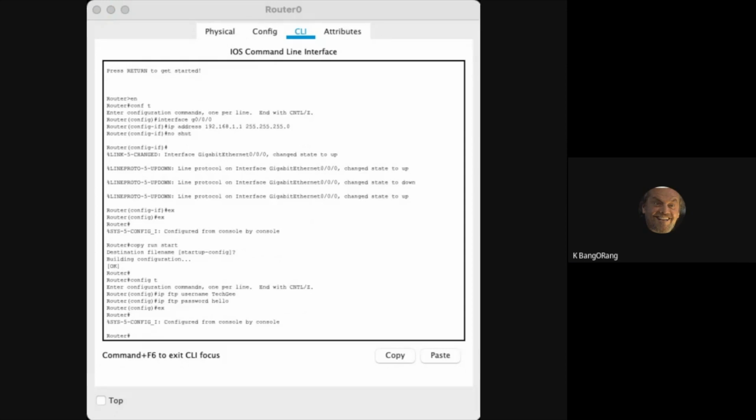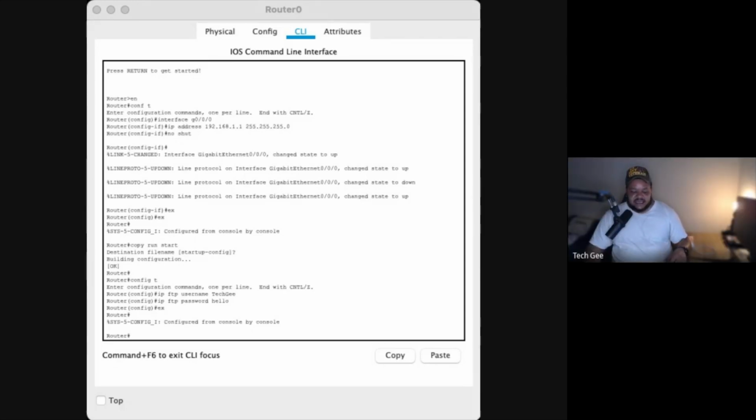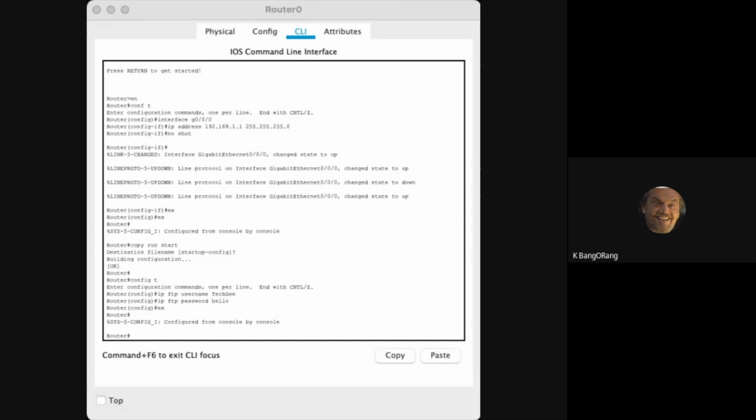Sorry to interrupt you. If it just has router and it doesn't have that hashtag by it, just has an arrow, how do you get it to go back to the router with the hashtag? Oh, all right, so type EN for enable. Okay, yeah, sorry. Thank you.